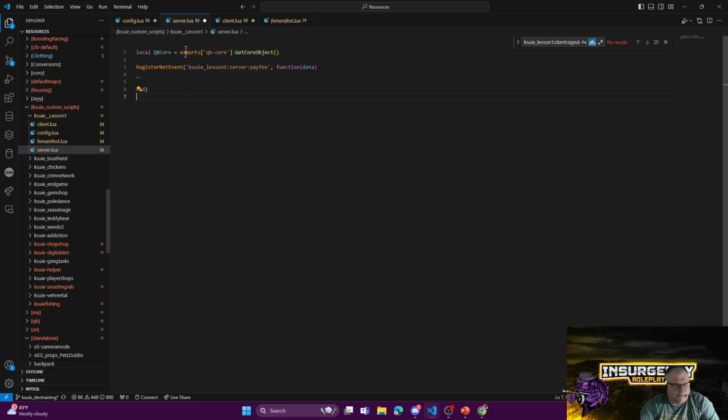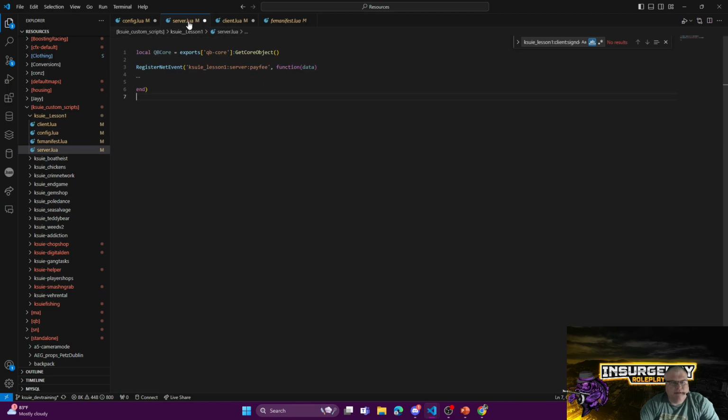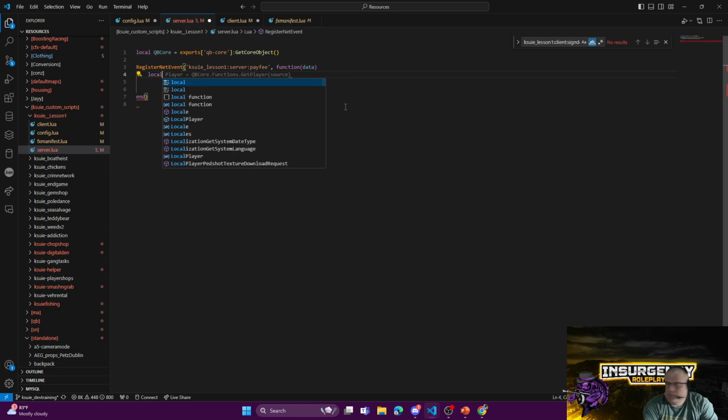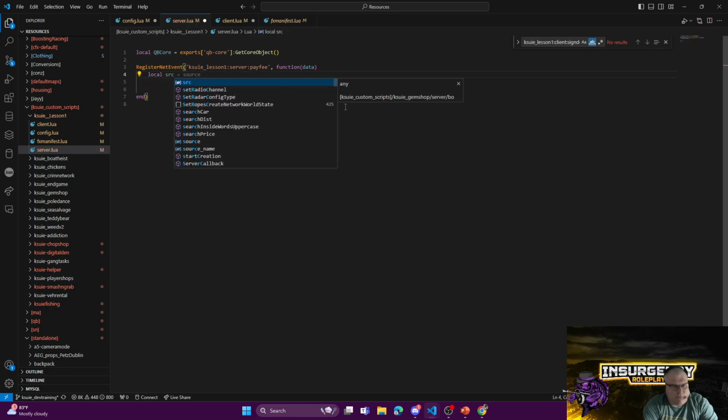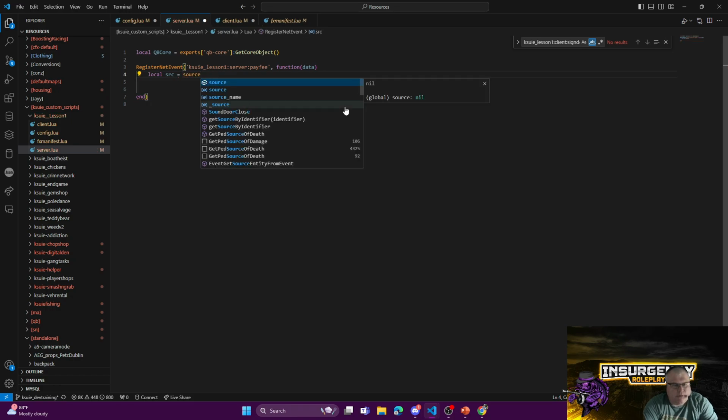This is on the server side. So again, type is server and event is pay fee. So we're on our server, there's our event, and we're going to pay the fee. All right, so anytime you're on the server side, you want to know who told it to do something. So the first variable every time, whether you use it or not, whenever you're writing a server function, it's good practice to always say local src = source.